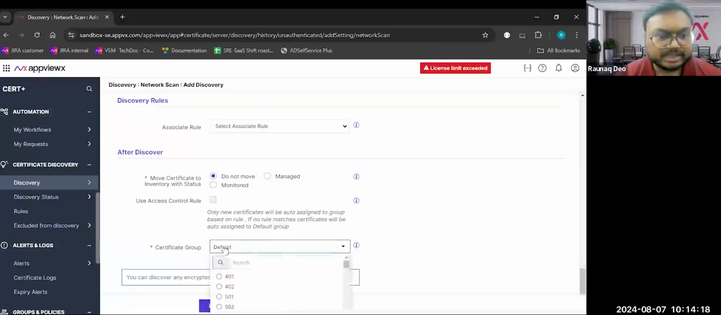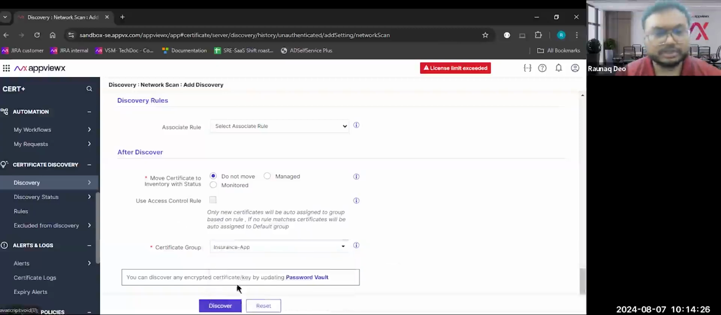And then you can decide, once I'm able to discover the certificate, which group should I move it to, right? So all these groups that you have created in AppViewX will show up here. You can decide that I want to move it to an insurance group or in any other group. You can move those certificates in that particular group.